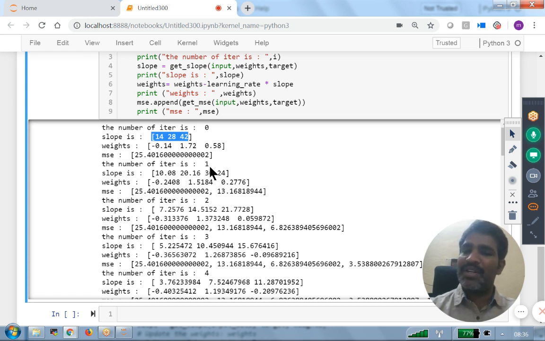Then we go for the next iteration. The number of iteration is 1, that means the second time. Then this is the slope and weights and mean square error. Now what is the mean square error? Wow, great. It is reduced, from 25 to 13. Then the number of iteration is 2. The mean square error goes from 13 to 6.